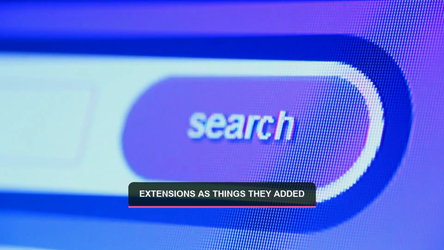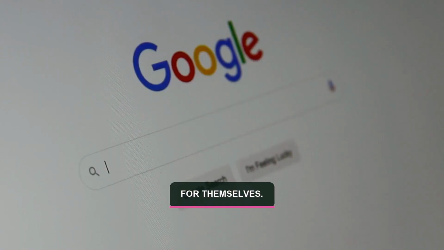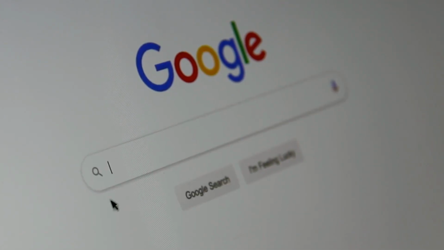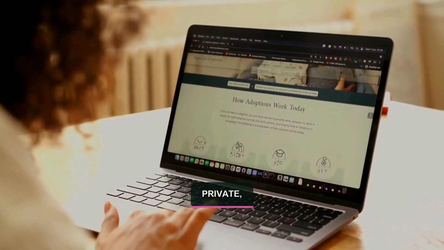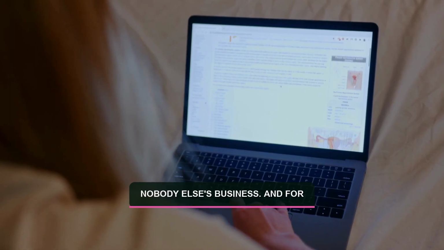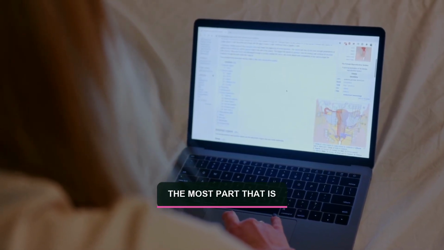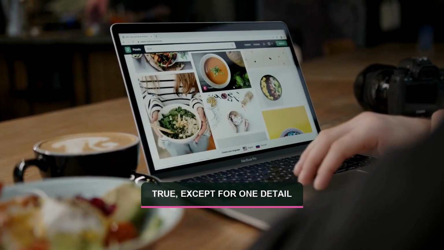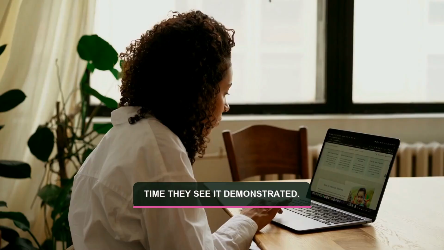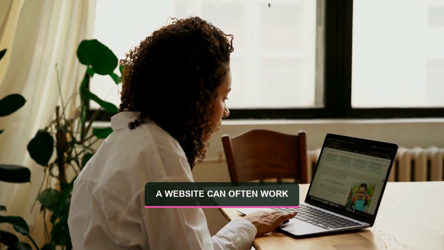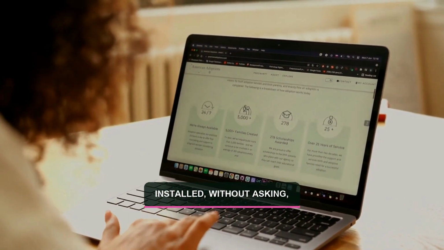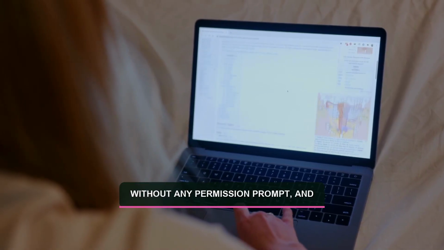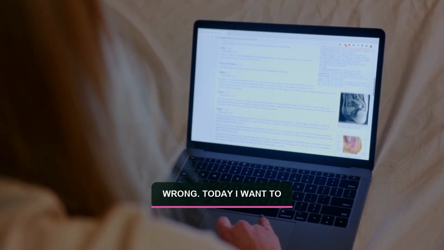Most people think of browser extensions as things they added for themselves: an ad blocker, a password manager, maybe a screenshot tool, private, local, nobody else's business. And for the most part, that is true, except for one detail that surprises people the first time they see it demonstrated. A website can often work out which extensions you have installed without asking, without any permission prompt, and without the extension doing anything wrong.